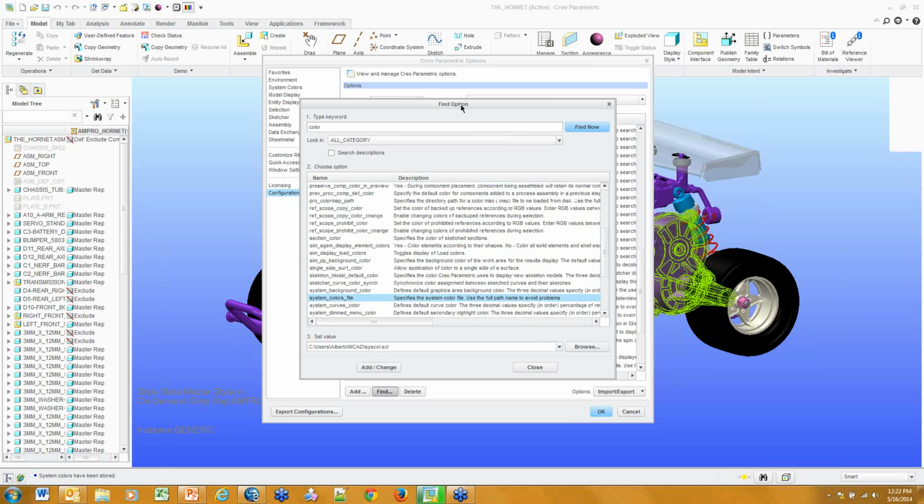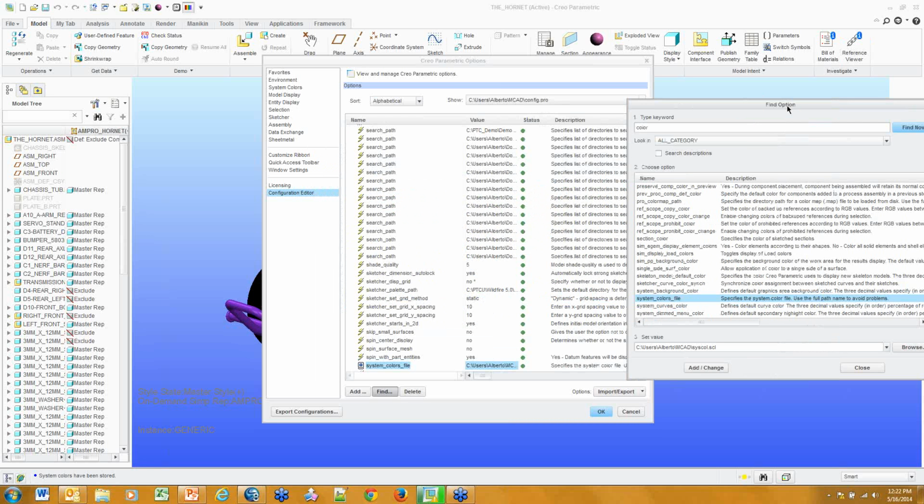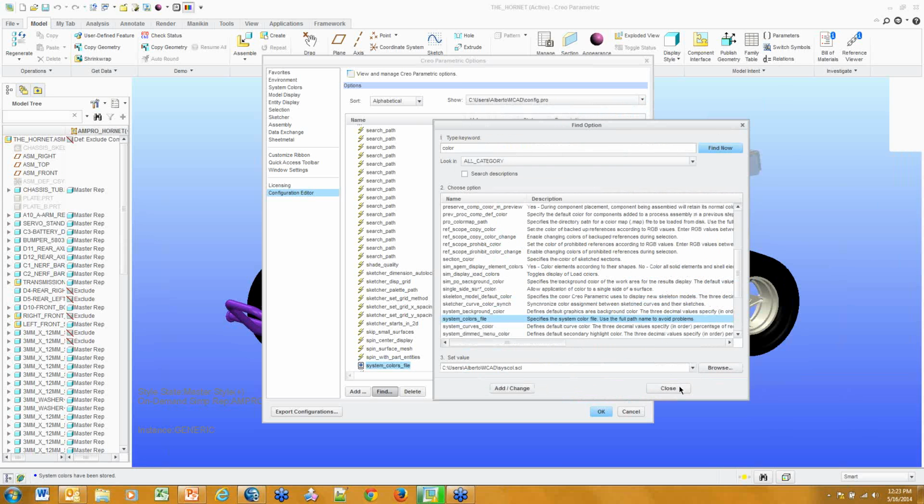Okay, system colors file. All right, we'll type that in and then browse to the file itself. This means it's not looking in the startup directory, it's just looking for a file path. But it's a good practice to put the system colors file in your startup directory. This way it's easily found.